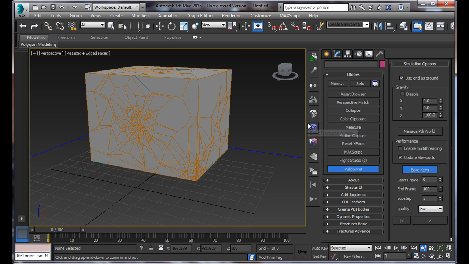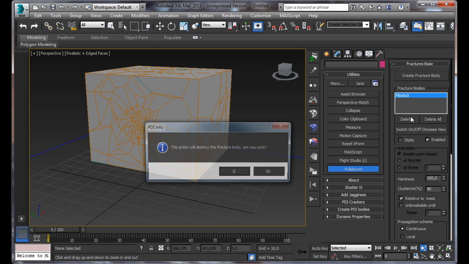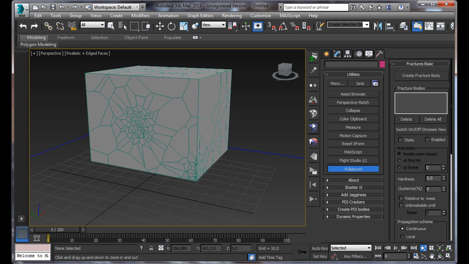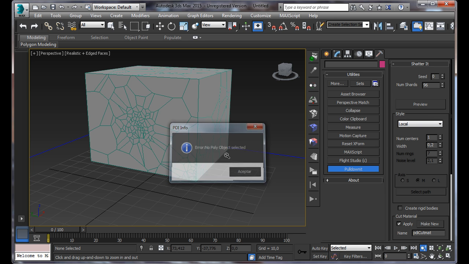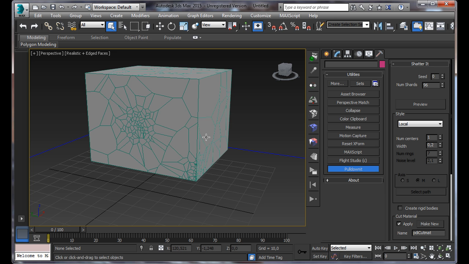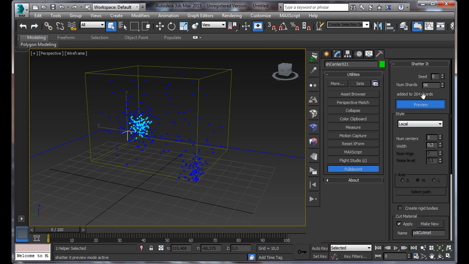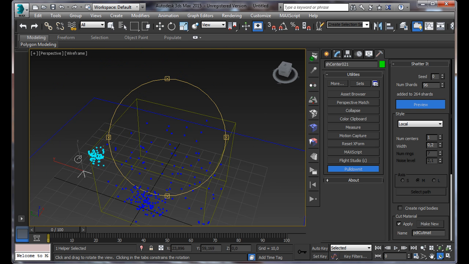For this, we can improve the result with Pulldownit very easily, just by deleting the fractured body, opening the select window again, and clicking on preview. Set local shatter style as before, we have to select the model to open preview mode. Okay. Now click on preview, we can see the point cloud again, and place the cloud where we want to generate more fragments.